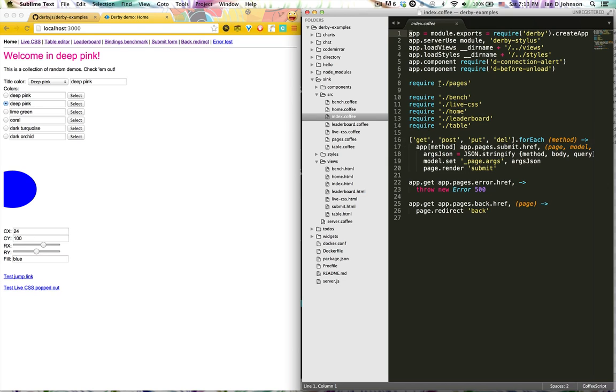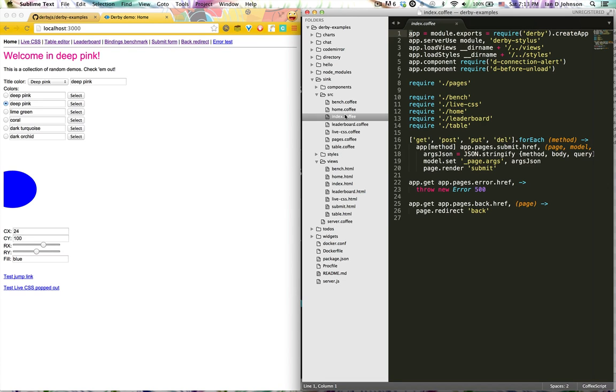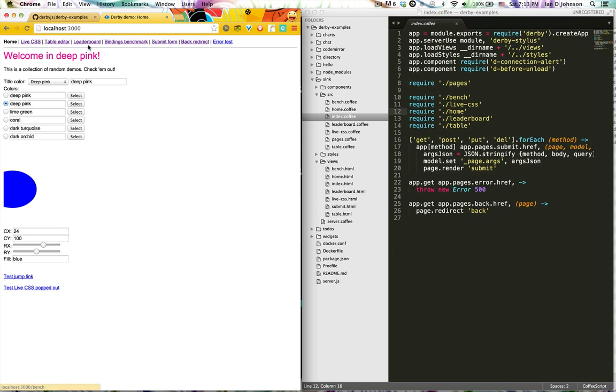Alright, so let's not dwell too much on the index.coffee. This one again uses Derby starter. It loads this index up and requires each of the pages. It does some fancy stuff to add this header up here that lets us click between them without needing to wire up each of these pages.